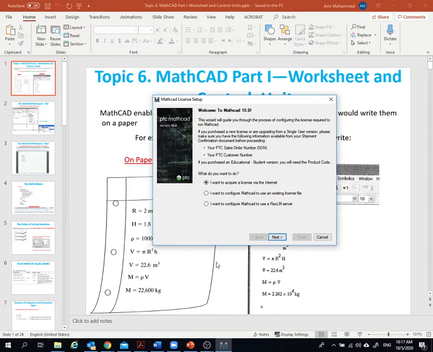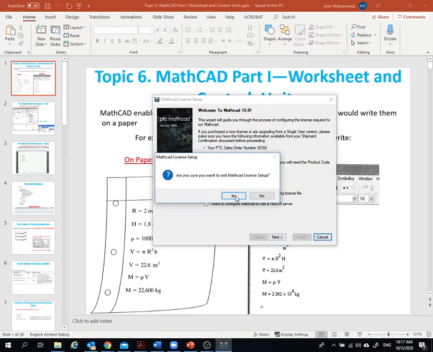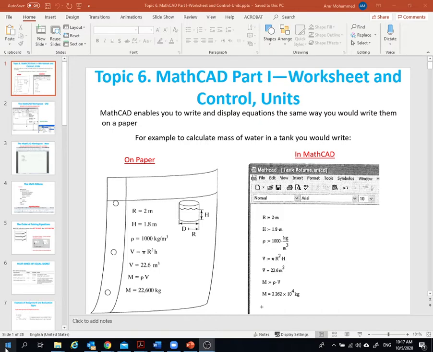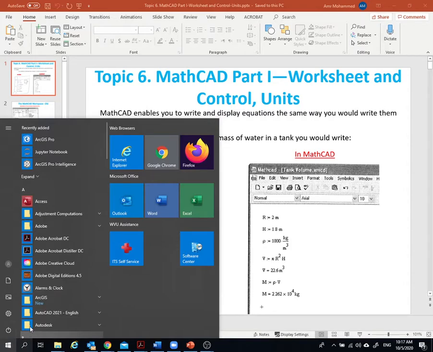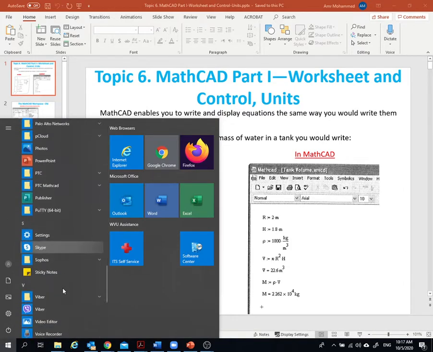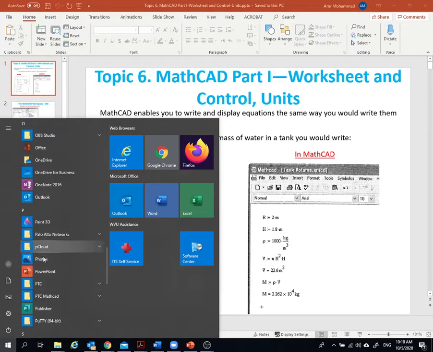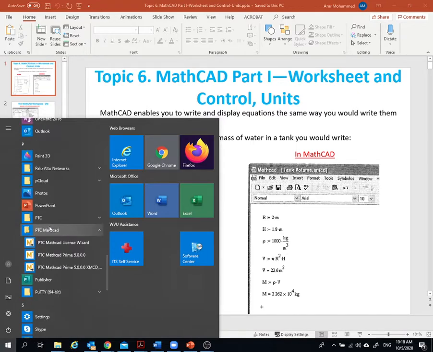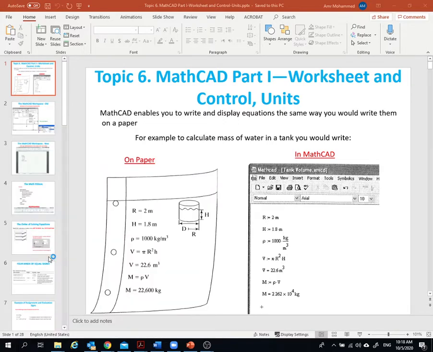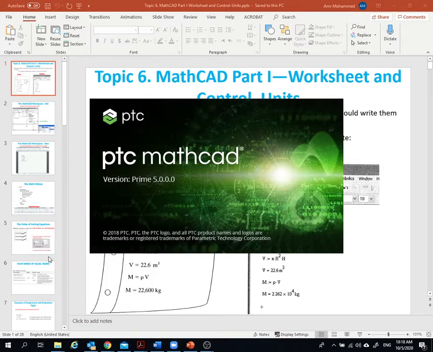It seems I'll have to get to the license throughout campus. Well, it doesn't matter, because we're going to work with MathCAD Prime. This was my plan, to work in class with MathCAD Prime, but in the lab I will show you how to use MathCAD 15. So again, let's go under P, and under the folder PTC MathCAD, I'm going to click this one here. Usually MathCAD takes a bit of time to load, but it will start loading. In the lab, I'm going to show you how we work with MathCAD 15.